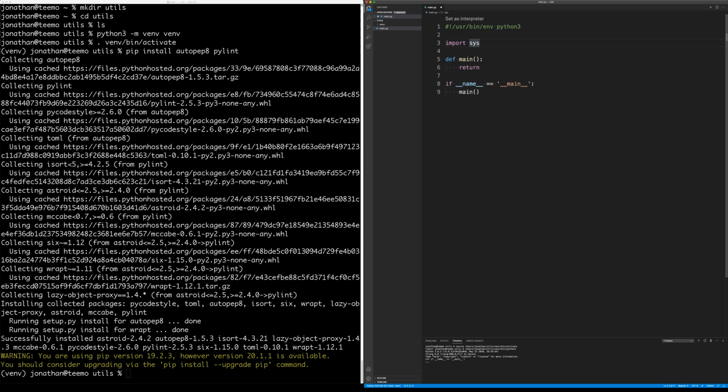So we're going to import sys, and we're going to say here in our main, directory equals sys.argv[1]. And essentially what this does right here is, this will set the variable directory equal to whatever our first command line argument is.